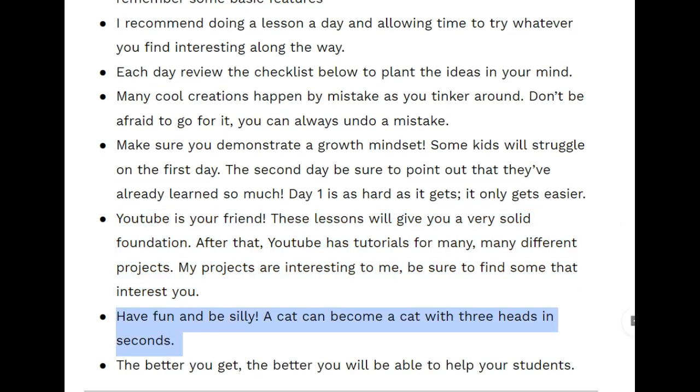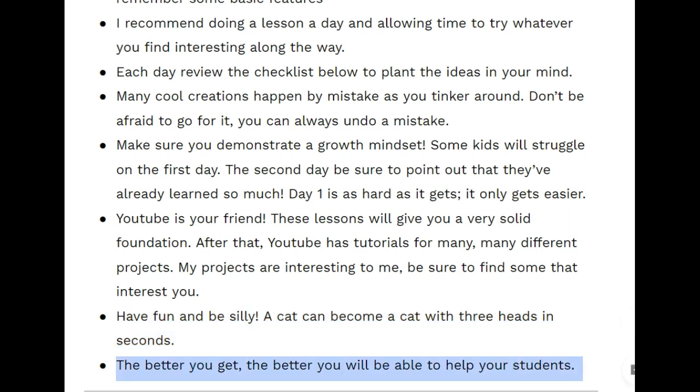Now, make sure you have fun and be silly. So a cat can become a cat that has 3 heads in just a few seconds of playing around. So as you model that, kids will get more and more ideas for their own silly things to do. Last thing, the better that you get, the better you'll be able to help your students. And if you're pretty proficient, they can say, see what you're doing, copy it, and maybe take it further.